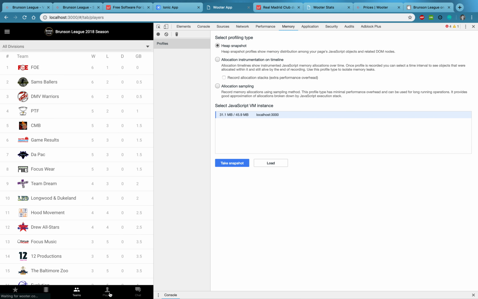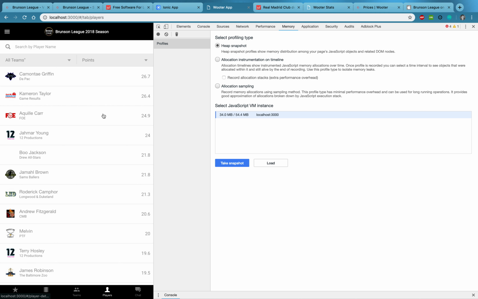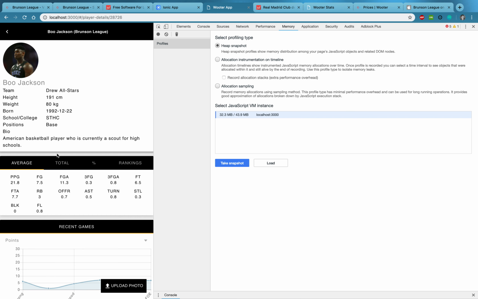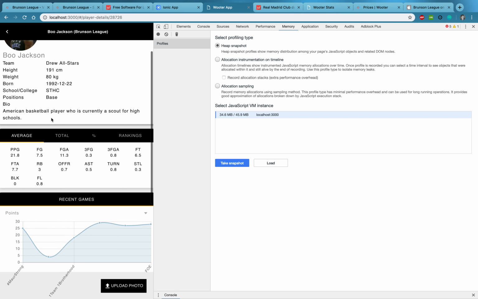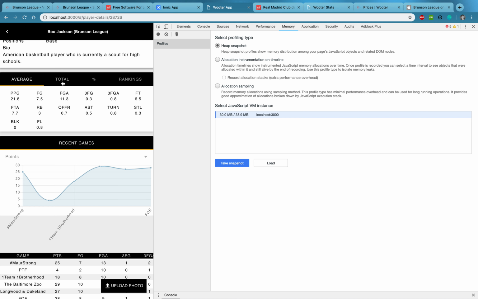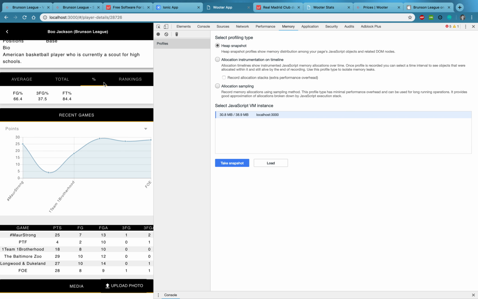Then we get the players. So players are basically rankings. Right now we have everything ranked by points, by teams. Players get their profiles. Here we see with Jackson, you can see all the information that he set in his profile. We can see their averages, his totals, his percentage.